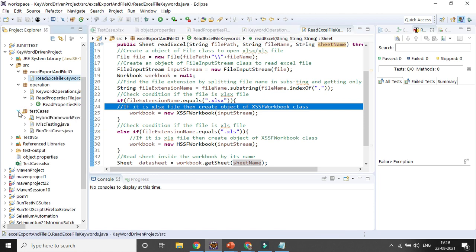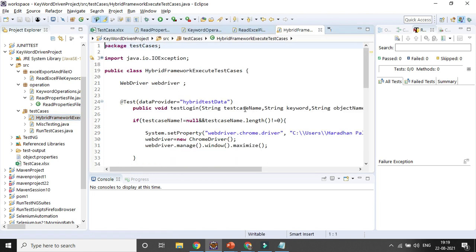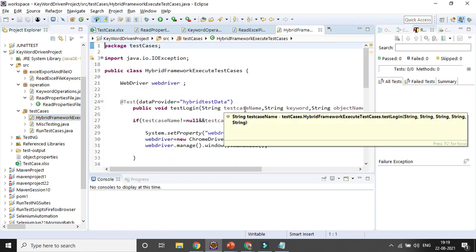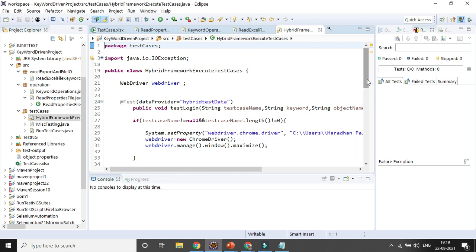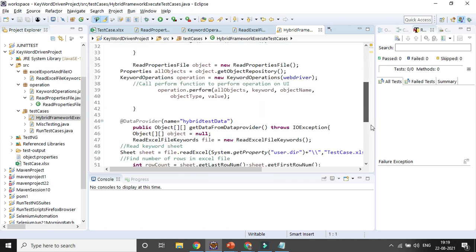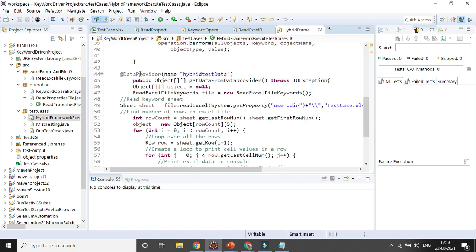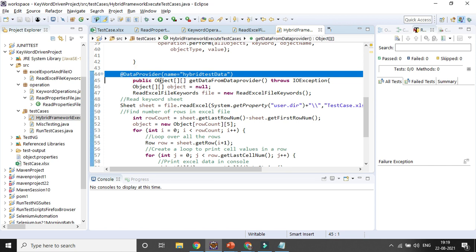So I think keyword driven test case was like that only, run test cases, but here for hybrid driven I have created test cases. So hybrid you already know, right? You need to read the keyword. You need to execute the keyword as well as the data. So if you know, with the help of TestNG data provider, we can read the data. So first we have created a data provider, where we are creating an object.